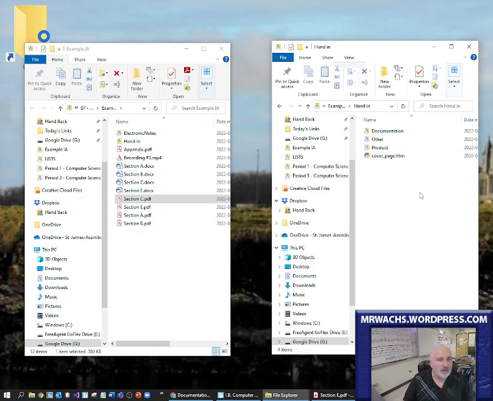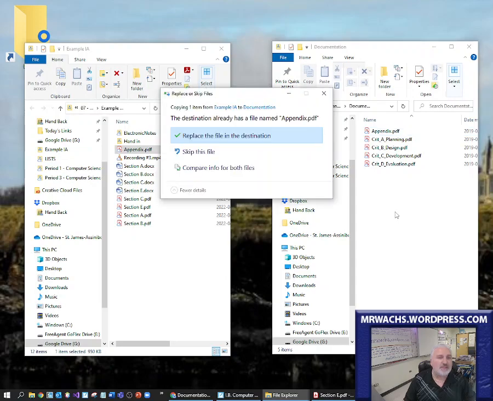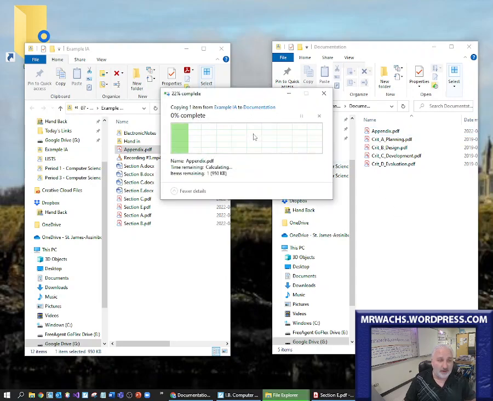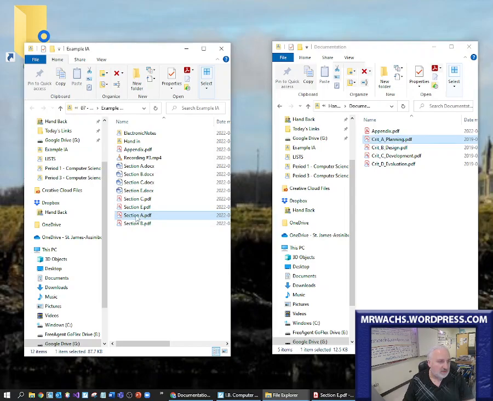Okay, so now over here in the handed section, under documentation, I'm going to start by copying over the appendix. And I'm going to copy it over. This is going to replace the one that's already there, replacing appendix. Now, rather than just copy section A like this, I'm going to use the exact same name. So I'm going to rename this like that. And I'm going to do that with B.